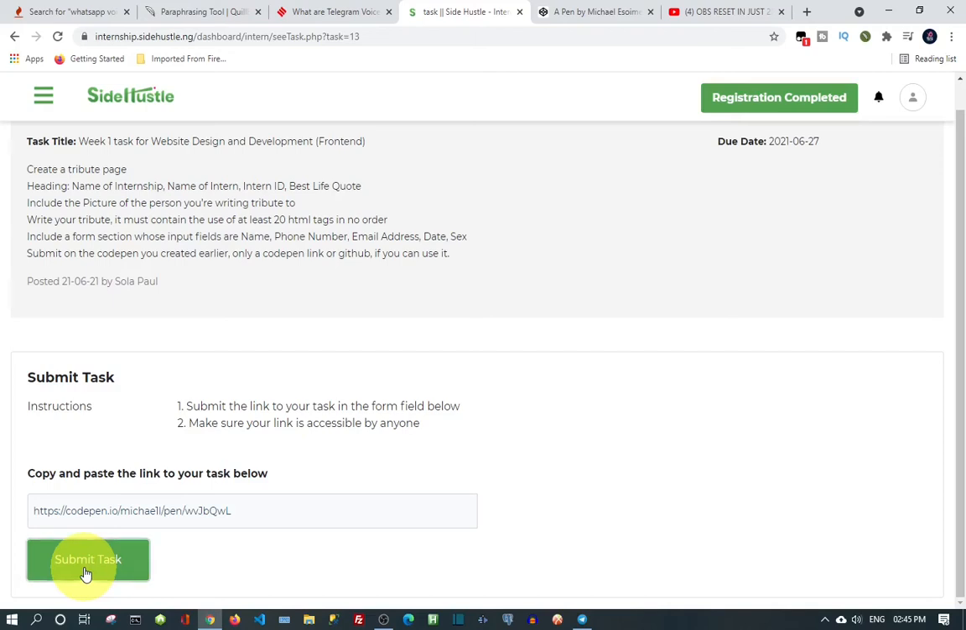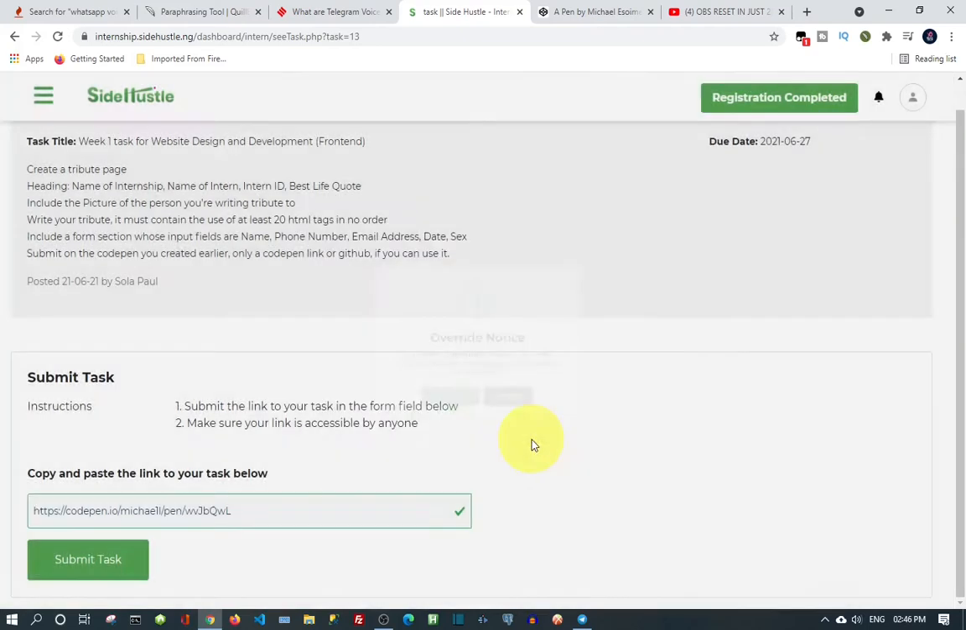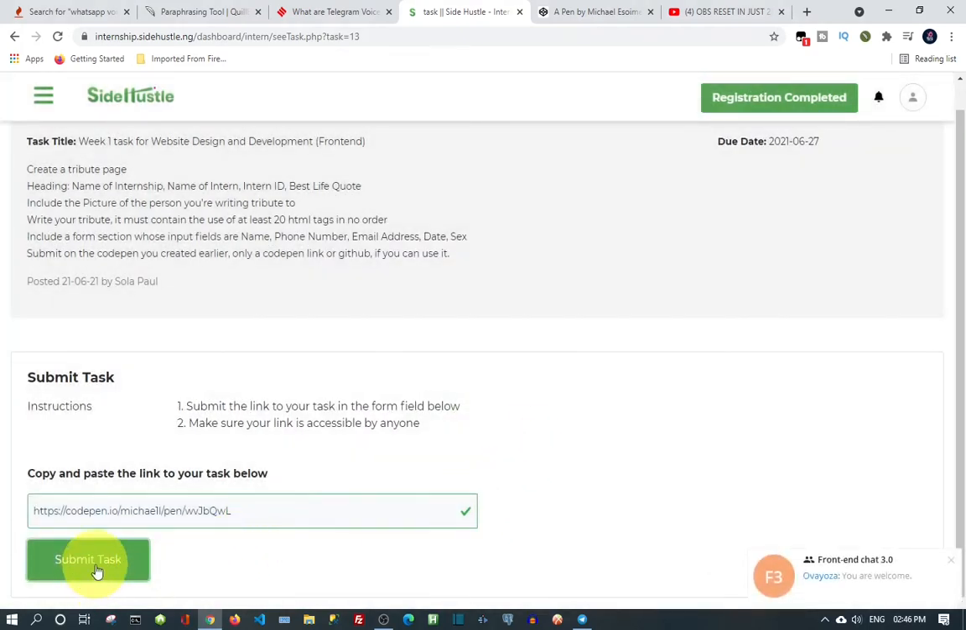Once you click on submit task, okay, it says override. Okay, I don't want to override what I've done, but if I have not submitted my assignment before, it will say submitted. So that's how you submit your assignment.